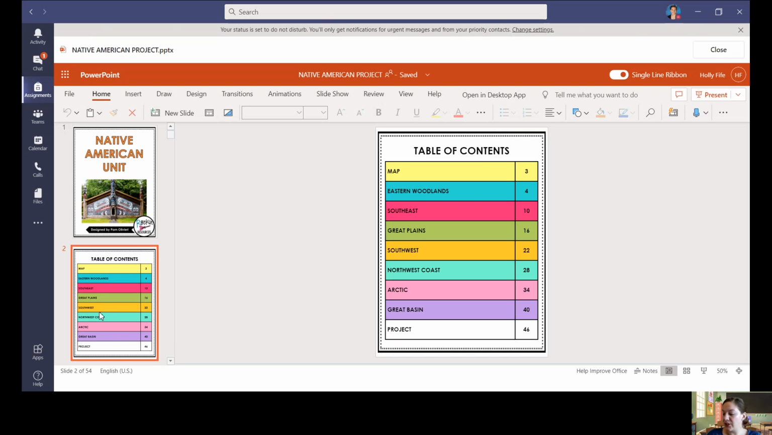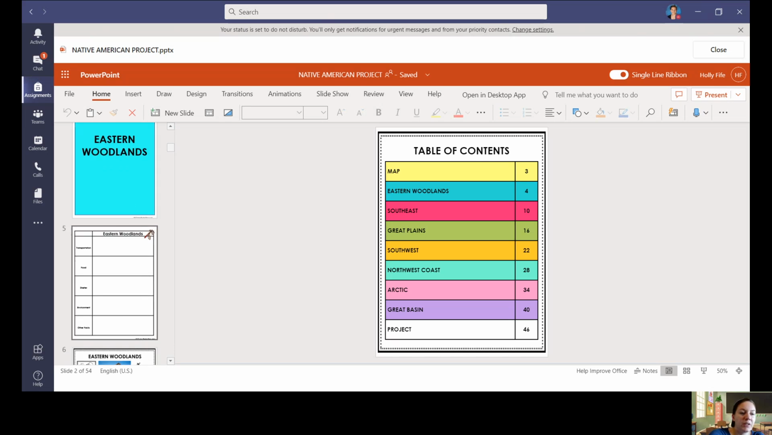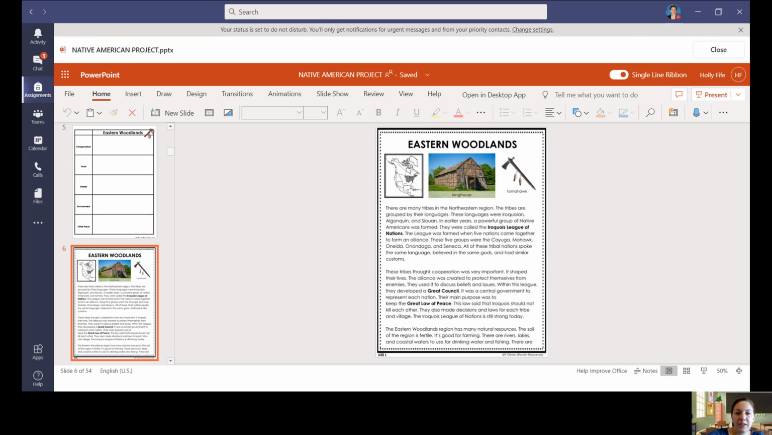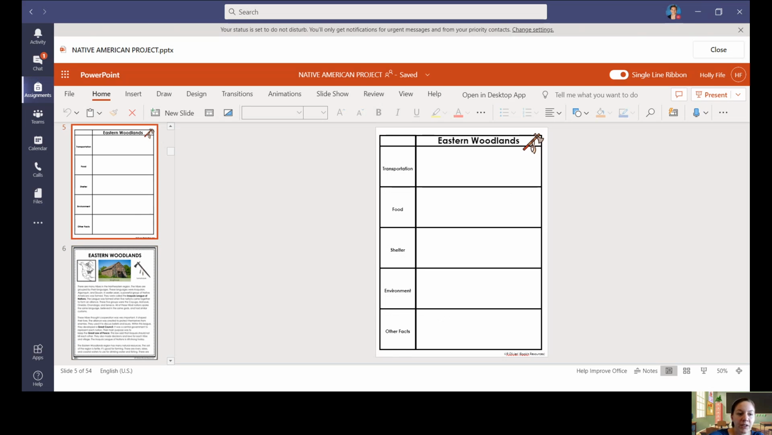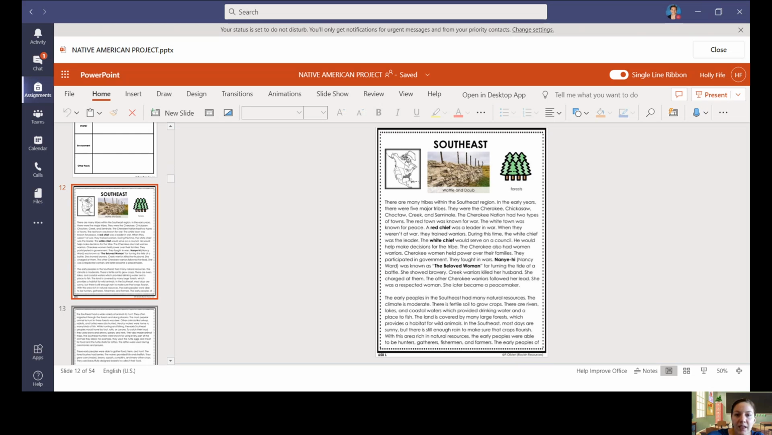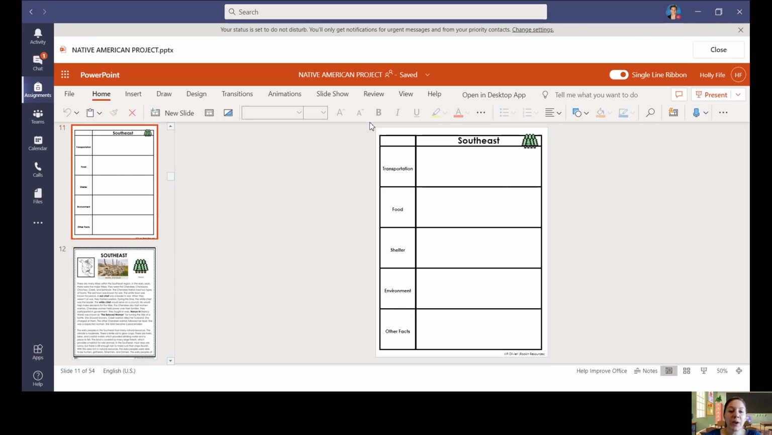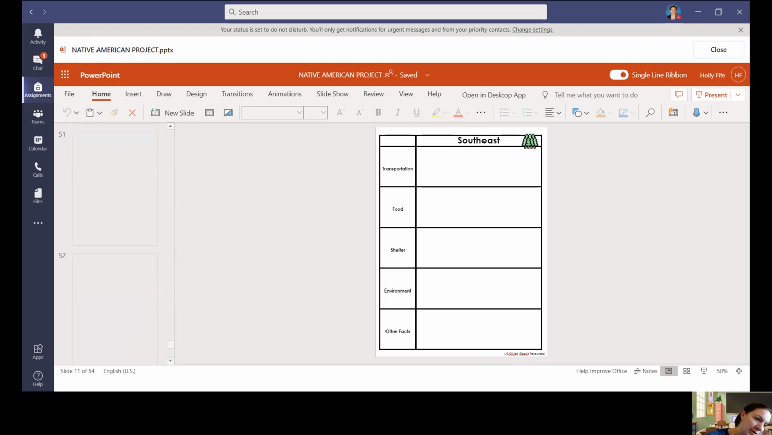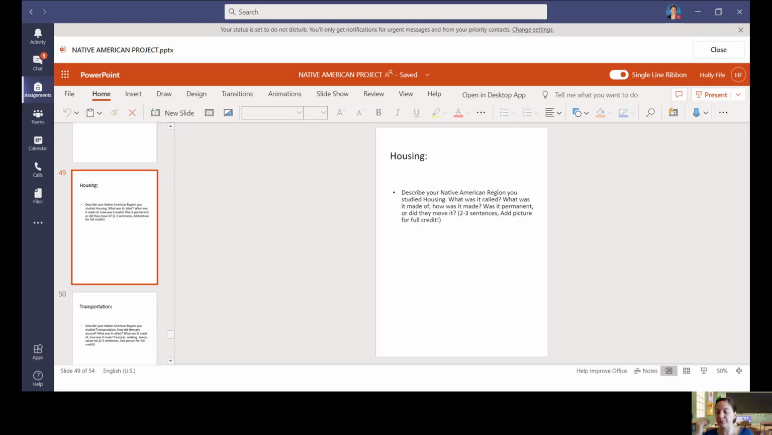Monday, so yesterday, you should have already researched some of the areas. So like I did a little example from Eastern Woodlands and showed how you can put it in the organizer. Each region does have that. So let's take a look at Southeast, and then there's the organizer. Hopefully you have this nice and filled out with all the information needed. And then you can just copy and paste that right into, I'm scrolling down to our project, copy and paste the information right into the slideshow.